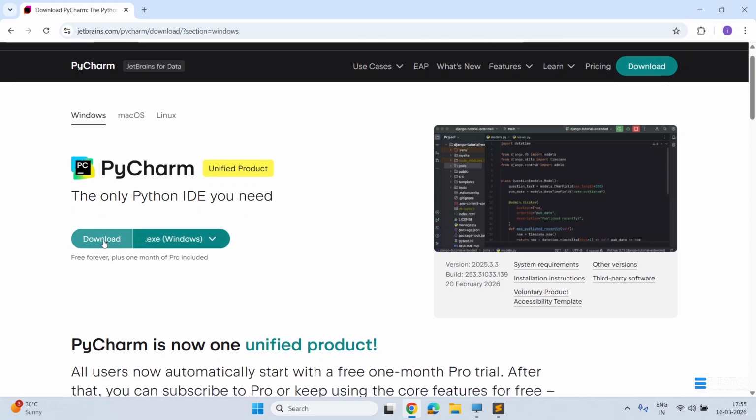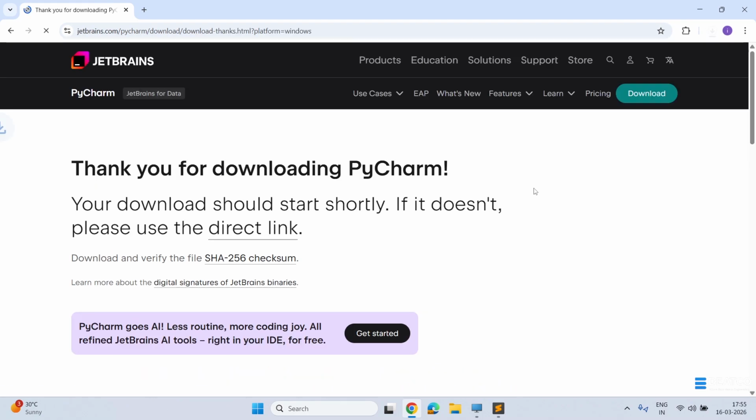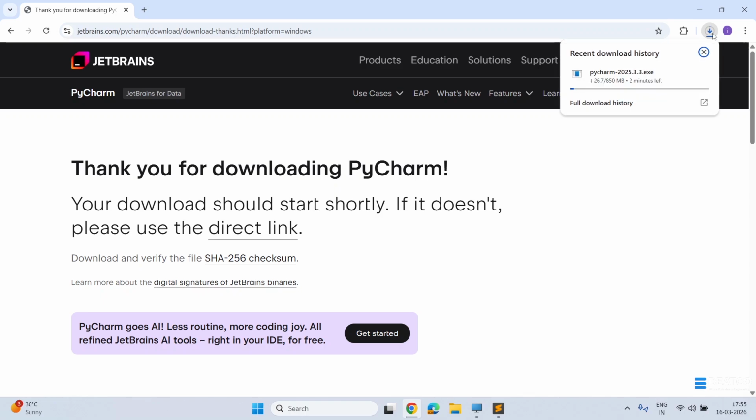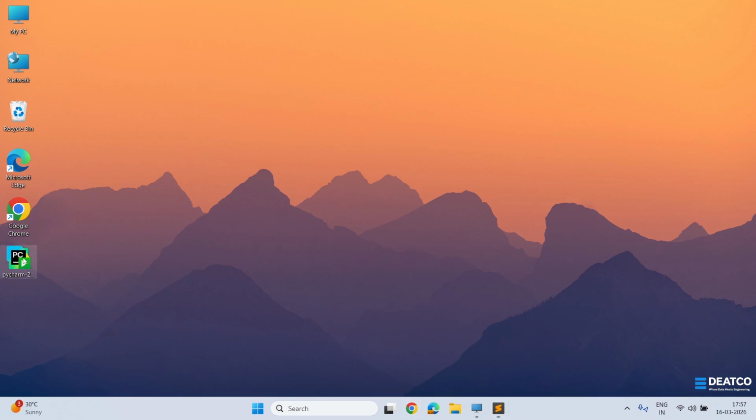So let's download this. I'm using a Windows PC, so I'm going to select Windows over here and click on download. Let's wait for it to get completed. It will take around 5 to 10 minutes depending on your network speed. Now our download is completed, so let's move forward and install it.